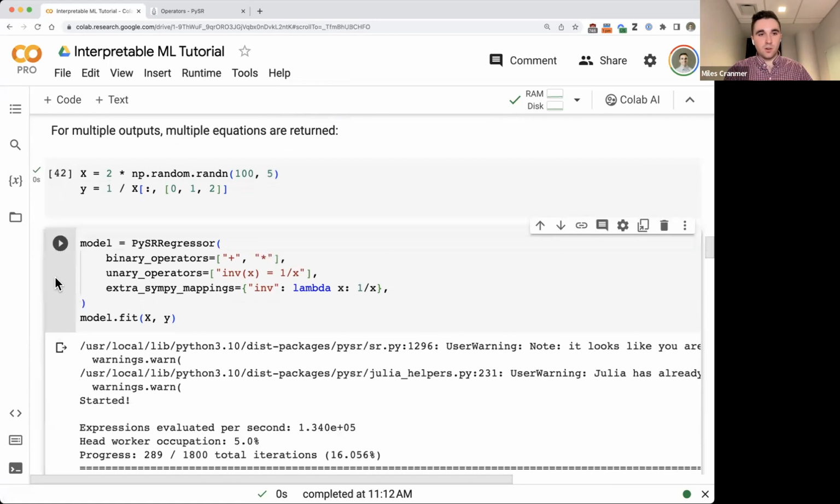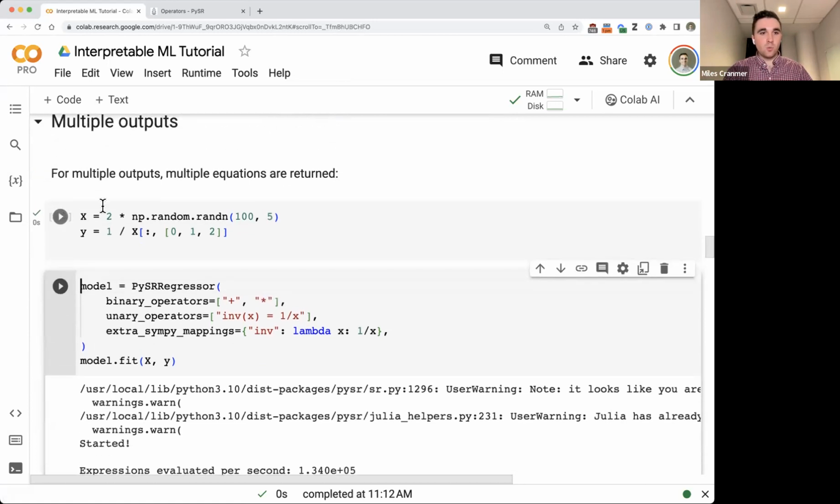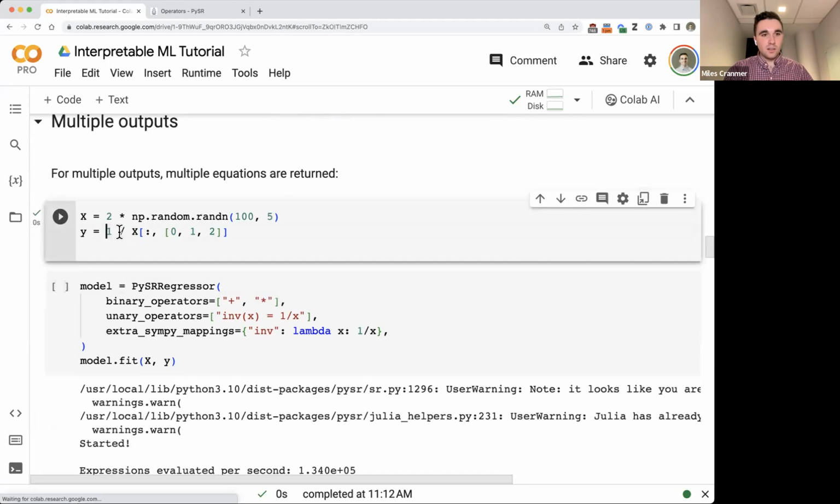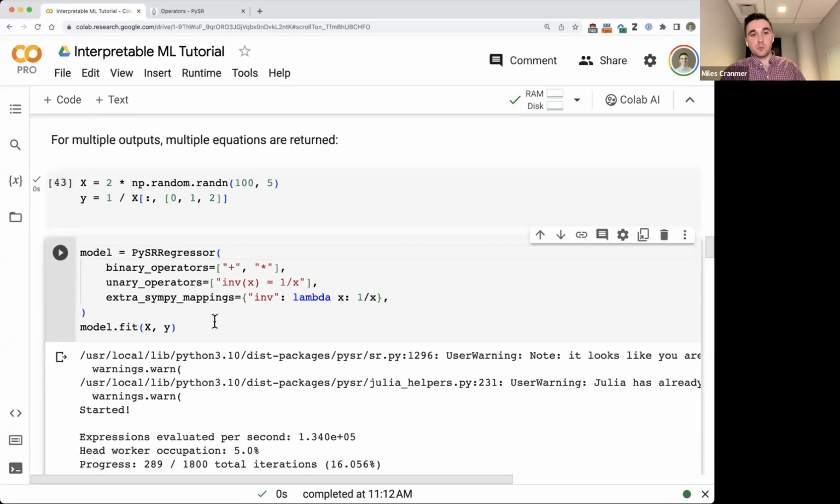Okay, cool. So here we're looking at this vector equation where it is 1 divided by x0, or x1 for the second component, or x2 for the third component. Okay. And you would just call this normally. So model.fit with a matrix and it'll work the same. Here we've also defined a custom operator to kind of cheat. And so we define this custom operator called inv, which is just the inverse.